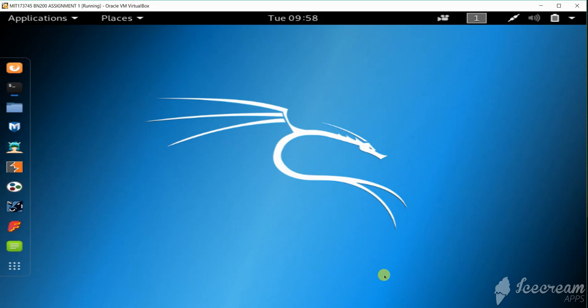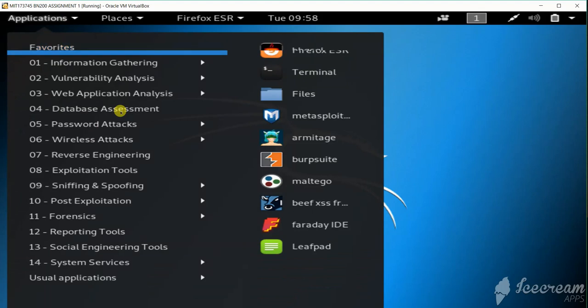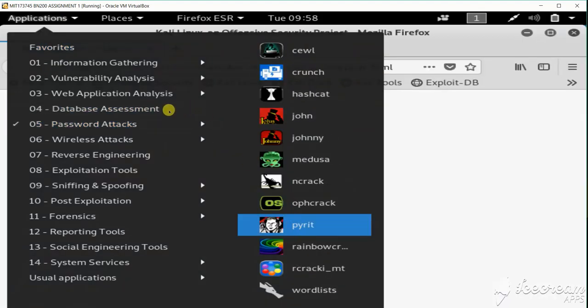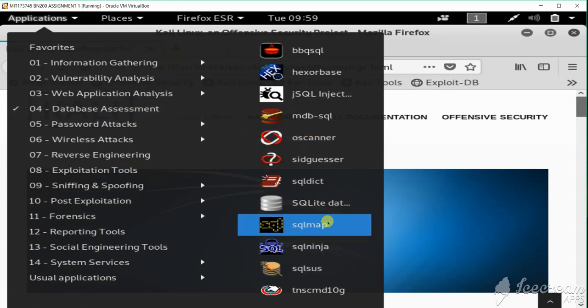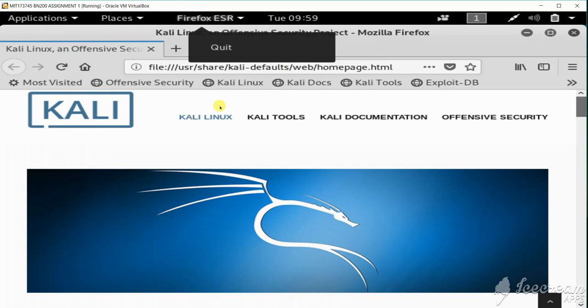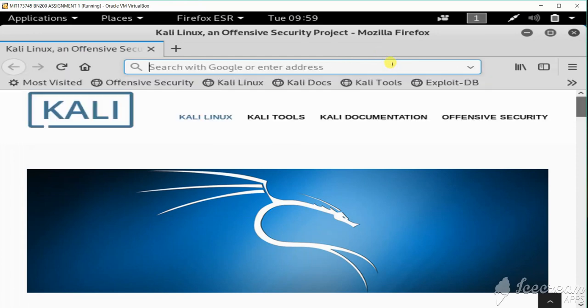Here we are in the Kali Linux operating system inside my VirtualBox, where I have already installed SQL map. To get started with SQL map, we need to first find vulnerable websites. For this we are going to Firefox to search for a vulnerable website. And we got the SQL map application over here under database assessment, with easy access towards it.